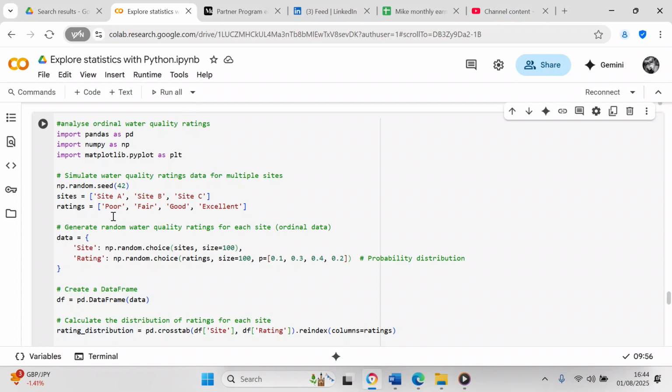After we have imported our libraries, we need to simulate some water quality ratings data for multiple sites. The first thing we're going to do is set our seed, because you need to set a seed so every time you run the program, the variables will be initialized to the same value. You set the seed by typing np.random.seed and any number you want within the brackets.